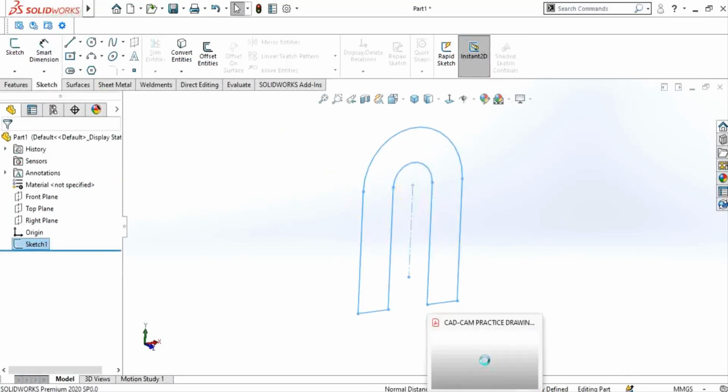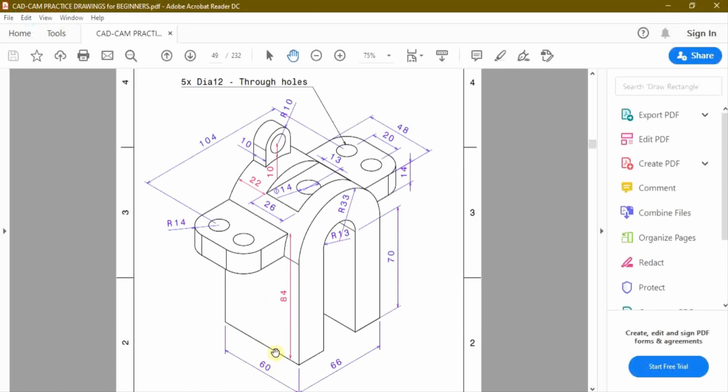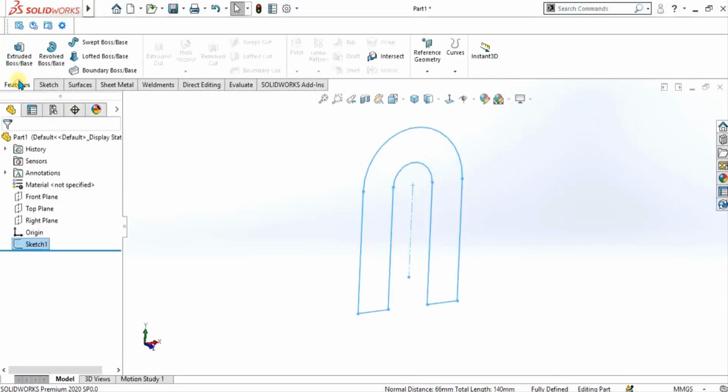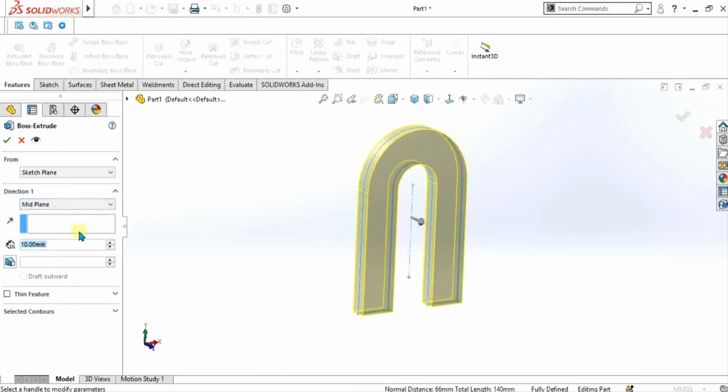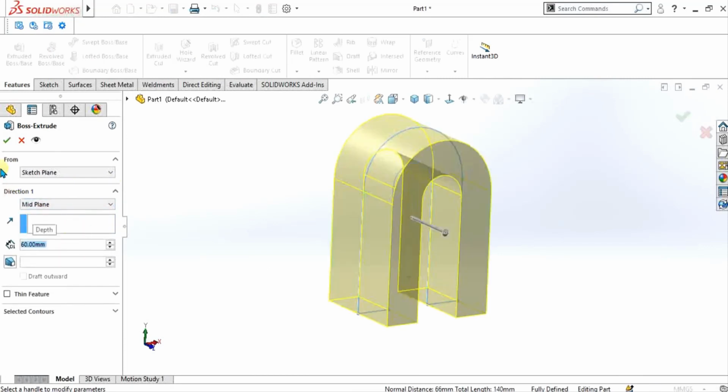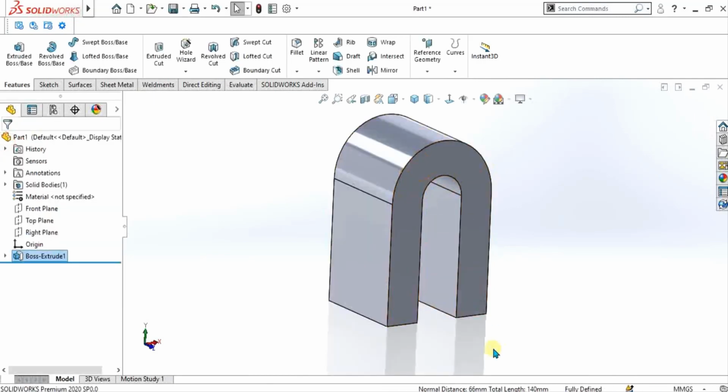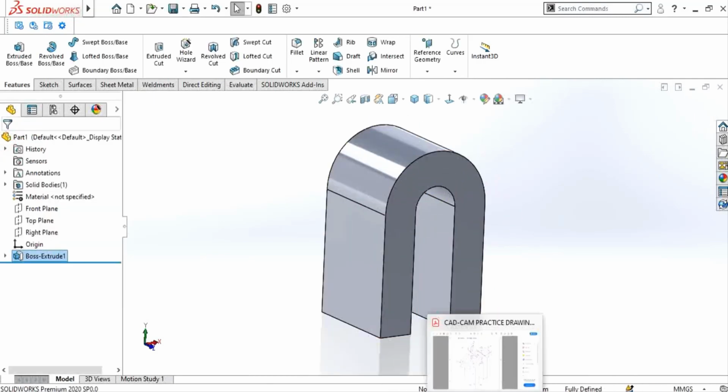Now we will simply extrude it to 60 depth. Go to the feature tab, select extrude and select mid plane from here. Give the value of 60 and select OK. So our first part is ready.